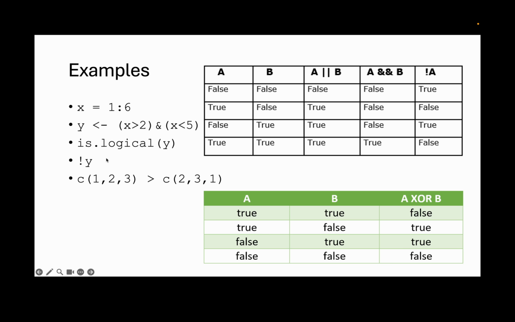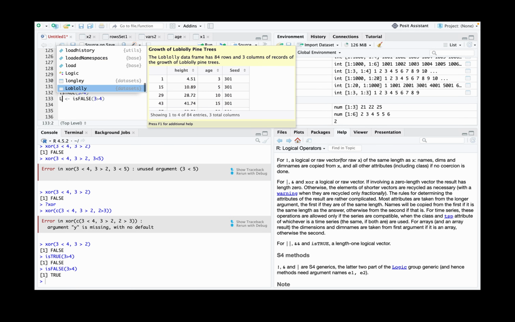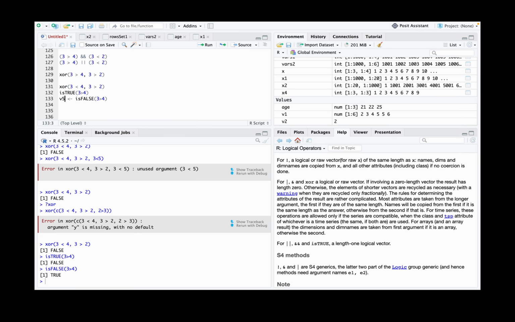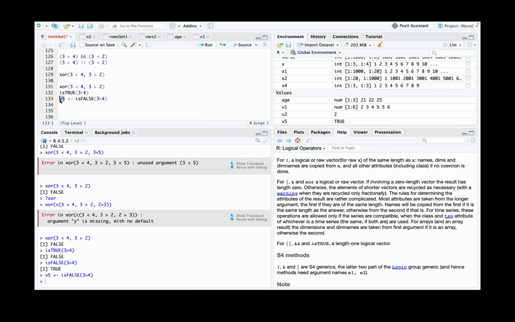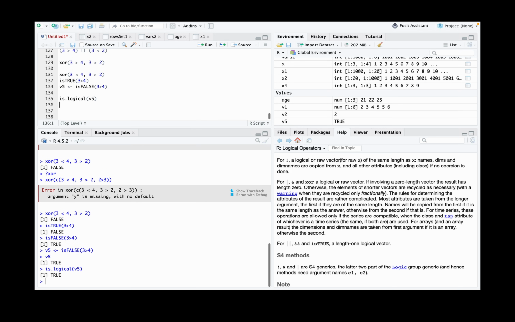So I can show you how is logical works. For example, I can save this value in another variable. Now my v5 value is true, and it is logical, as you know. But how can we check that? is logical v5. Okay, now why do you need to check?